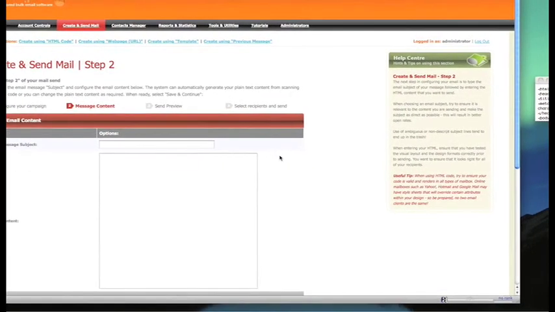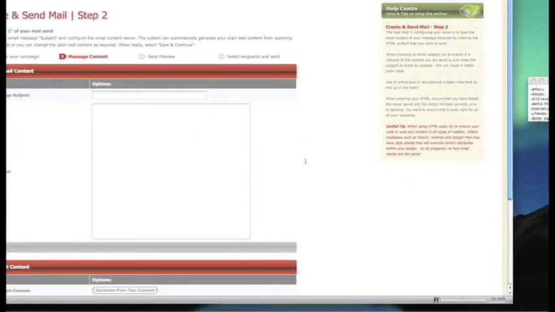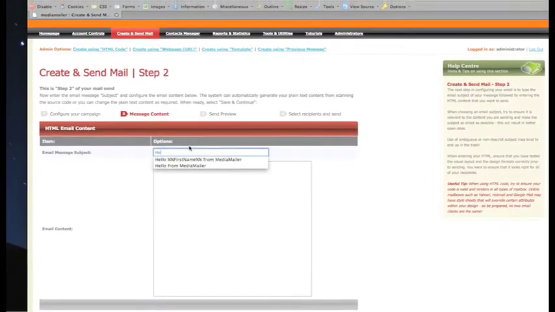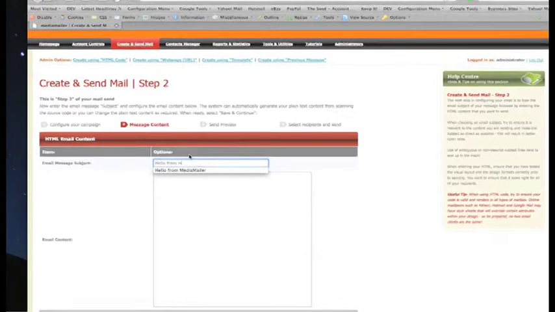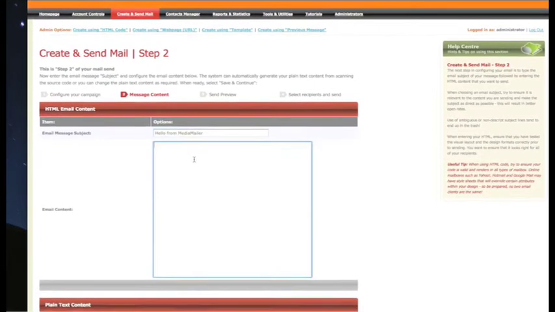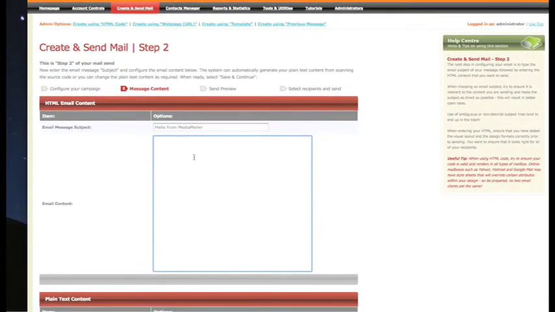Now the next step is basically to give our email a subject line and the email content. So the subject, we're going to call it Hello from MediaMailer. And then within the email content, this is where we need to actually paste our HTML code. So obviously you either need to have this ready or be prepared to write it from scratch from here. Obviously doing that's going to take a long time, so we'd recommend that you write your HTML code before you actually decide to send the emails out.